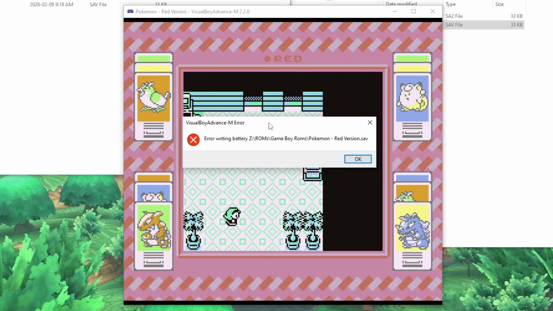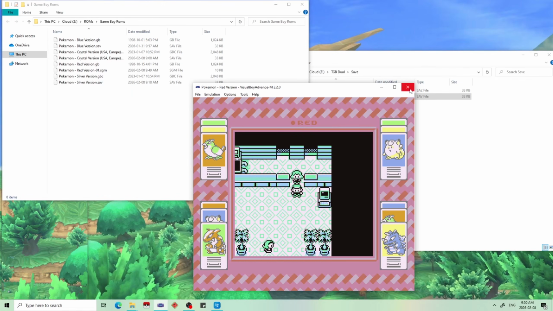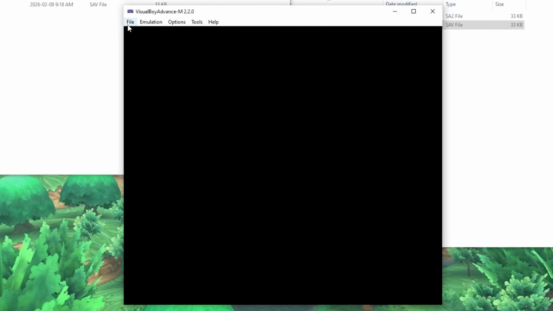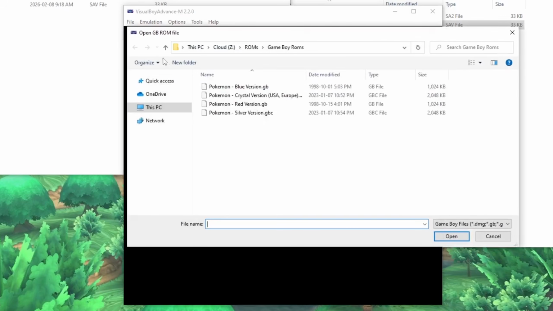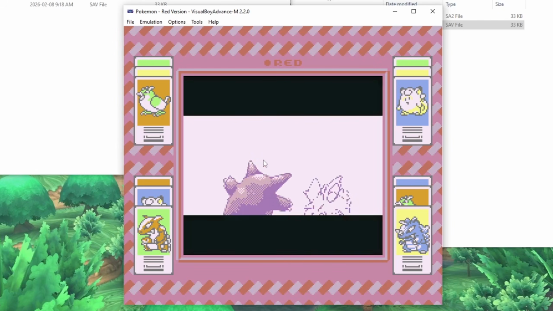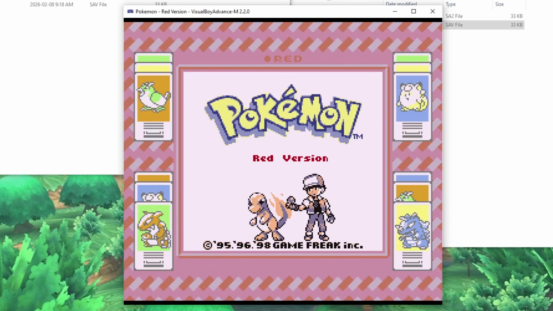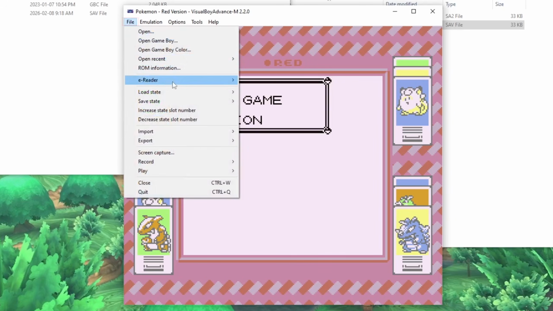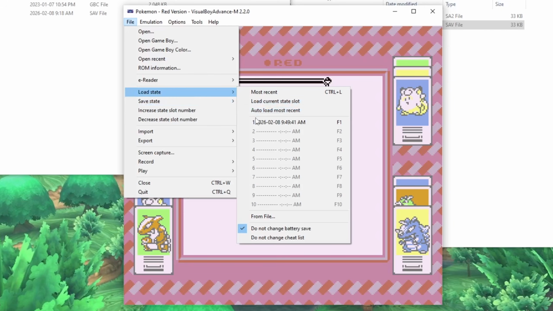So it gives us an error. So now we're going to close the emulator and reopen it. We're going to go to File, Open Game Boy, open your game and load into the title screen here. And don't worry if your game is not there, because we're going to go to File and load the save state again.